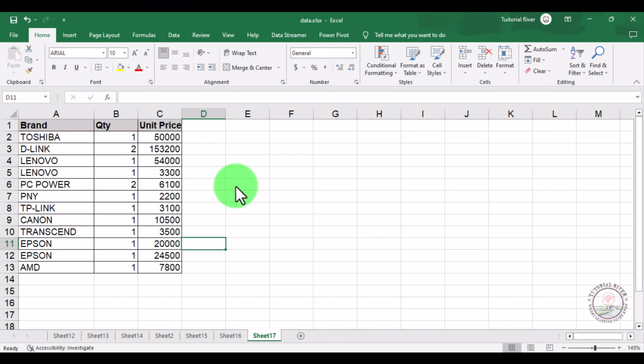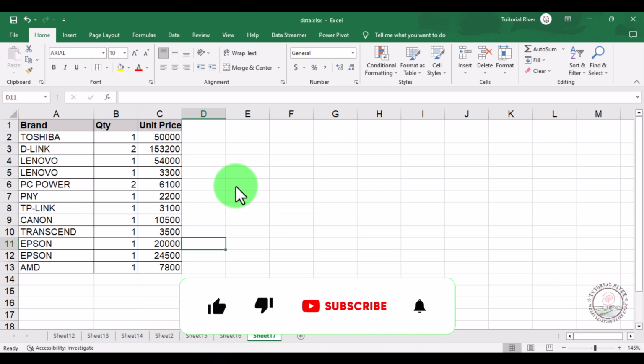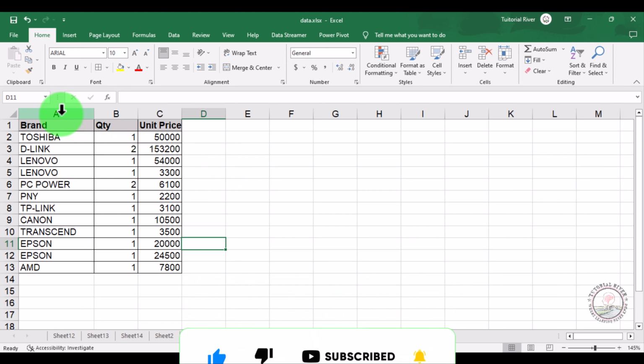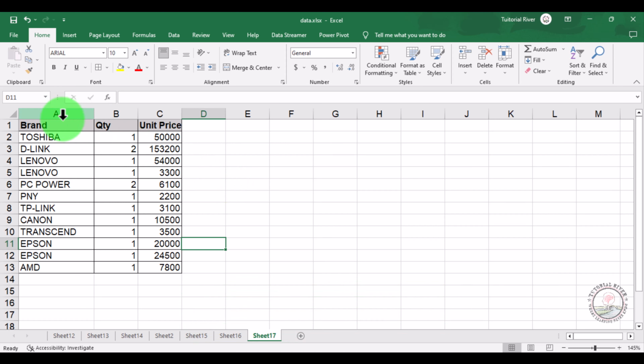Today we are going to show you how you can sort data alphabetically. Let's start. Here you can see that a column contains brand. We want to sort this data alphabetically based on the brand column.